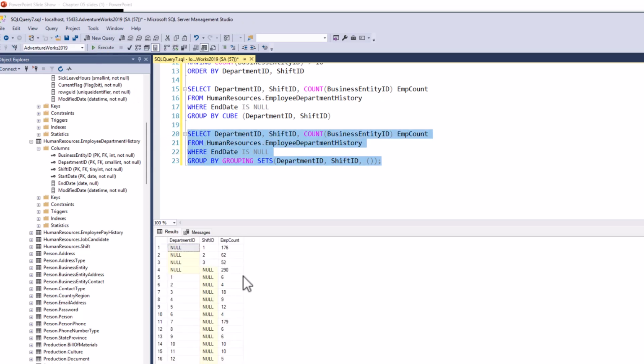If I run this, you can see that I have my shift totals, I have my department totals, and if I scroll down at some point, I have my department ID and my shift ID. Those are both null, and that's returning 290. So that's going to be the all-inclusive total.